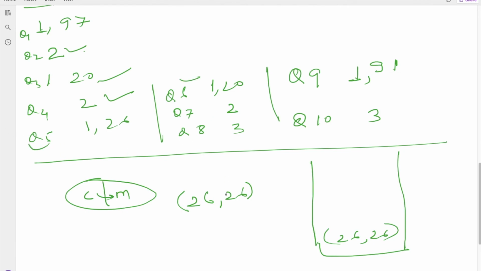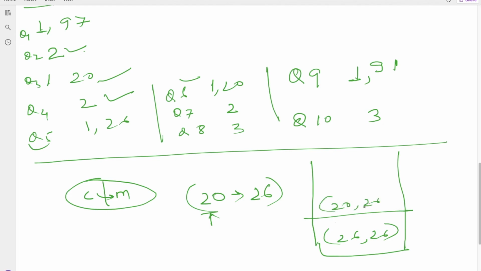Query number 6 is 1 and 20. My current element is 20. For this 20, what will be my maximum element? In the given stack, the maximum element is 26. Out of this 26 and the current element, which one is the maximum? It is 26. So this 26 will be the maximum for this current element. We insert 20 and 26, meaning 20 is my current element and the maximum for it is 26. Query number 6 is done.